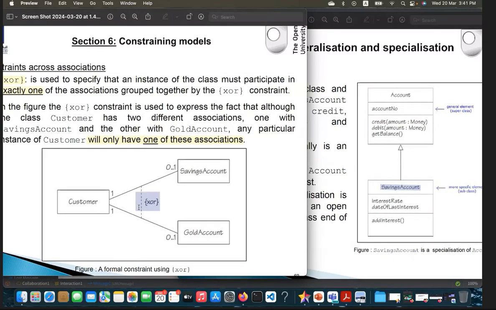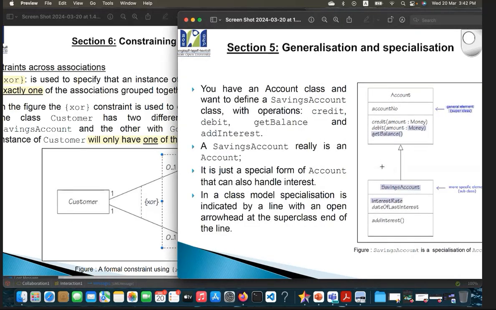So when I say XOR, that means either the user has an association with the saving account or has an association with the gold account. It does not mean that a saving account is a customer. So you cannot use an XOR for a generalization. Okay, this is something I really need to emphasize for you. Those are not a type of customer.